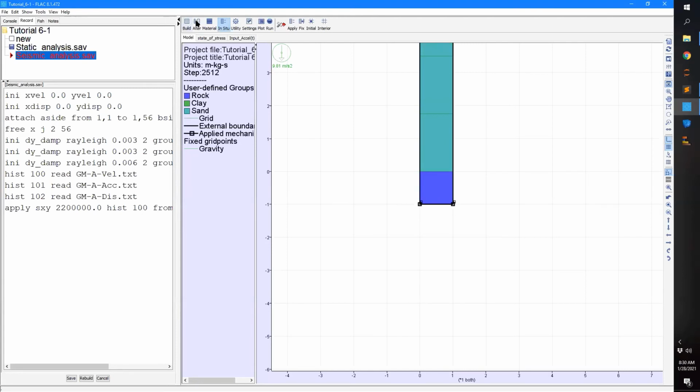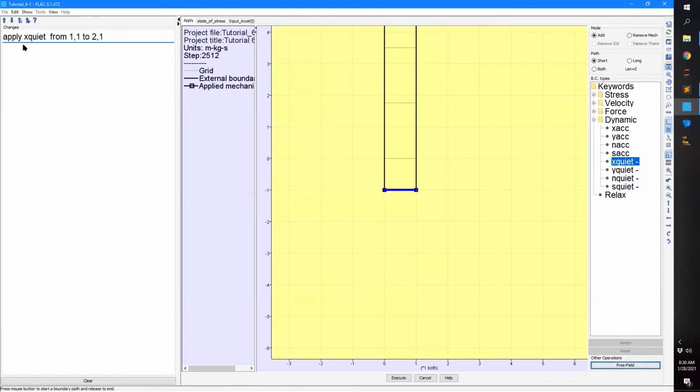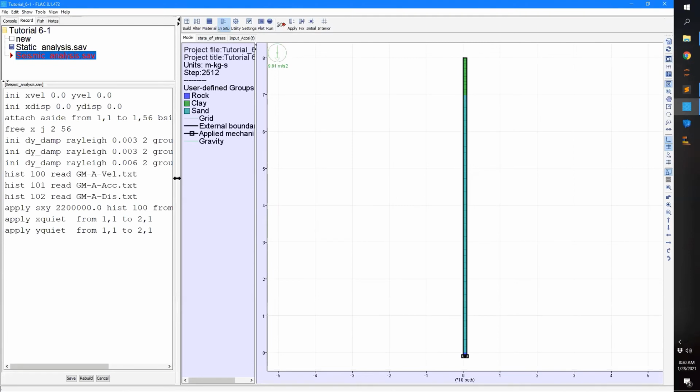So now what we're going to do is go to in situ, apply, and then I'm assuming it's under dynamic, and it is, and then X quiet. There it is right there. And we're going to just drag along the base and click assign. So that's the command here. And Y quiet, drag along the base and hit assign. And then execute. All right, so we have that.